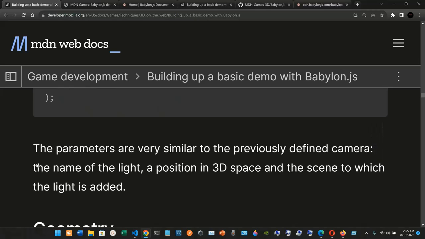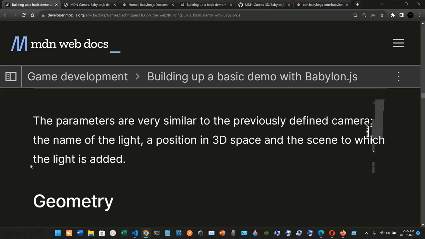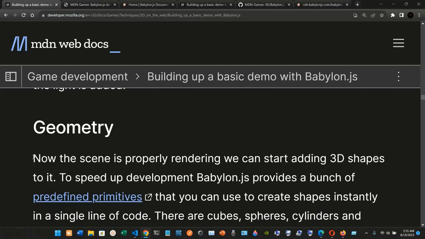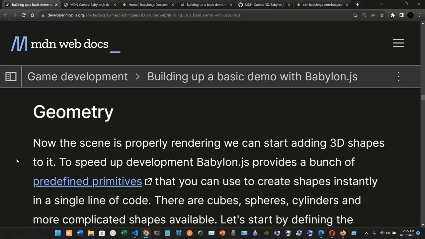Now the parameters are very similar to the previously defined camera. The name of the light, a position in 3D space, and the scene to which the light is added. Now the scene is properly rendering, we can start adding 3D shapes to it.